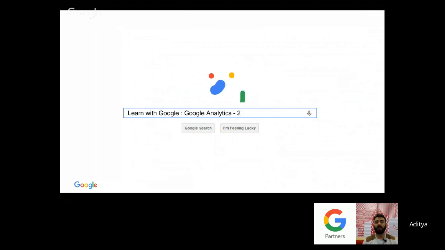This session is about advanced Google Analytics, where we shall be covering e-commerce tracking and enhanced e-commerce tracking. Yesterday, we had a basic session, so this is a follow-up session to that.